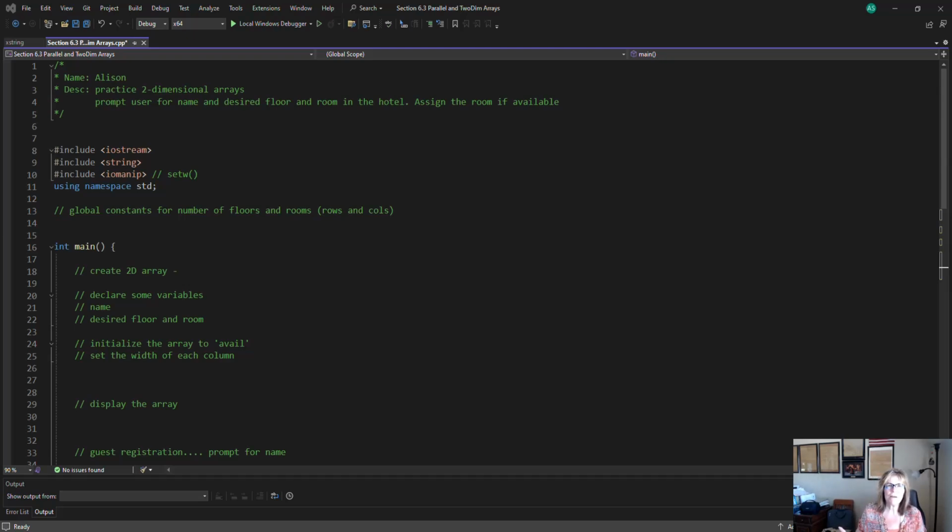Now that we have learned about one-dimensional arrays and how you can take several arrays and create commonality between them just based upon the values at the individual indexes, we're going to talk about two-dimensional arrays. So we're going to write a program. This one is practicing a two-dimensional array with a hotel.